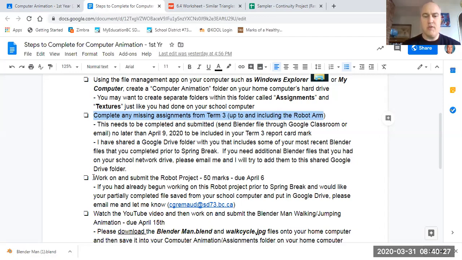After you've finished all of your term 3 assignments, the next assignment to do is your robot project, which is worth 50 marks, and I'm anticipating should be done by April 6th. A few of you, however, actually completed that robot project before spring break.